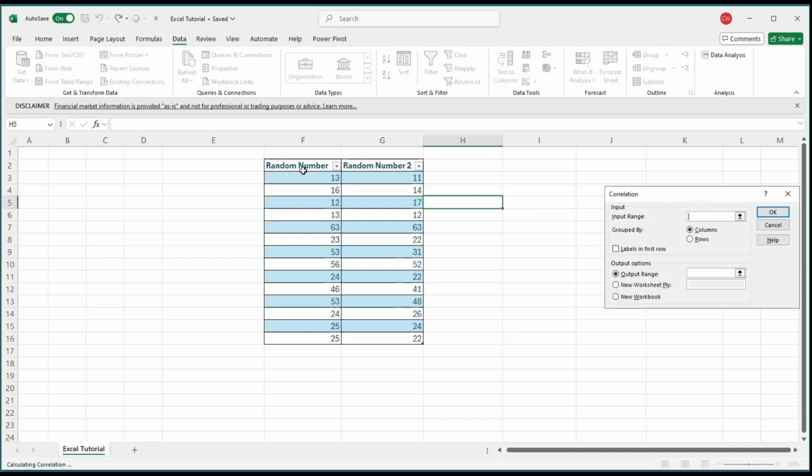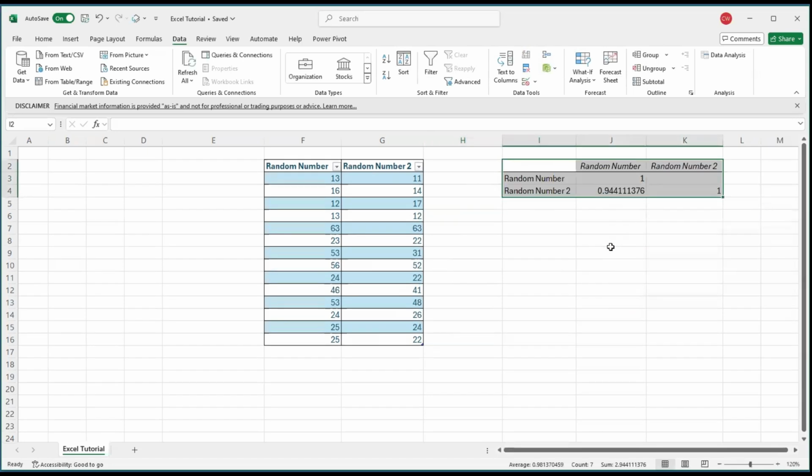So our input range is going to be all of our data here. Since we have these columns in our selection, we can select labels in first row, and we can select our output range to be somewhere here in, say, column I. Now we can press OK, and you can see here we have our correlation.